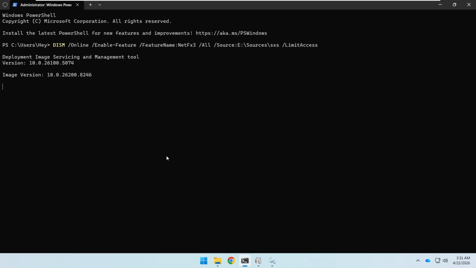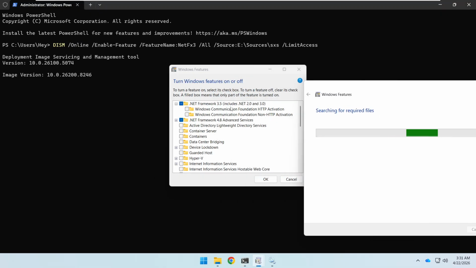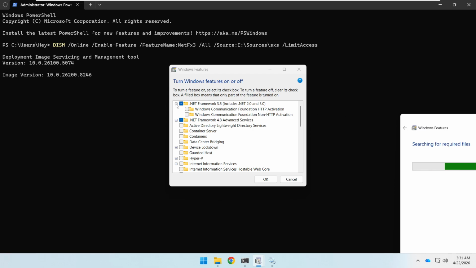To verify it, open Start, type Turn Windows Features on or off, and click that result. In the Windows Features list, look for .NET Framework 3.5, includes .NET 2.0 and 3.0. The checkbox next to it should be checked and filled in, which confirms that the feature is now installed.